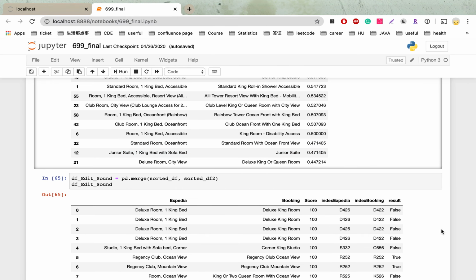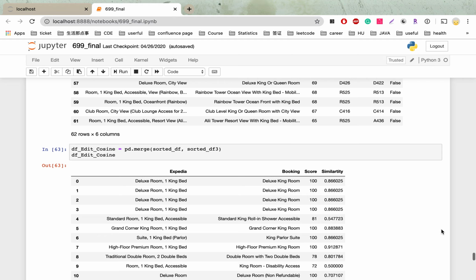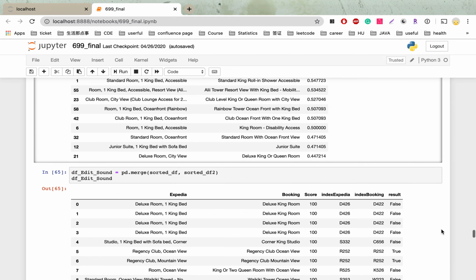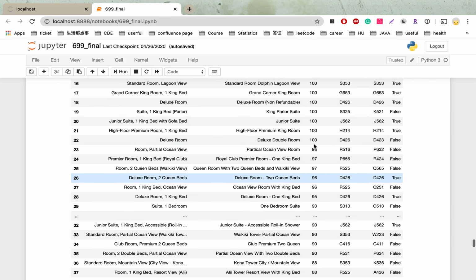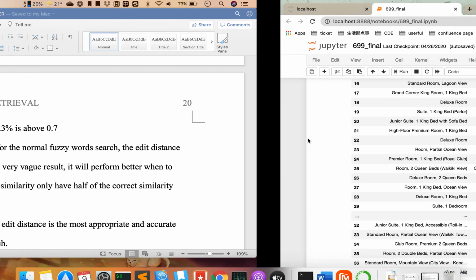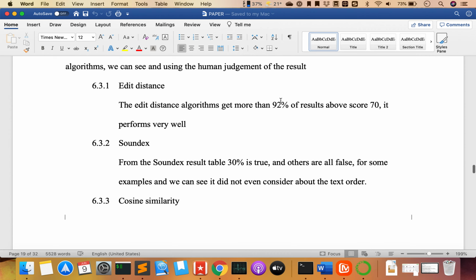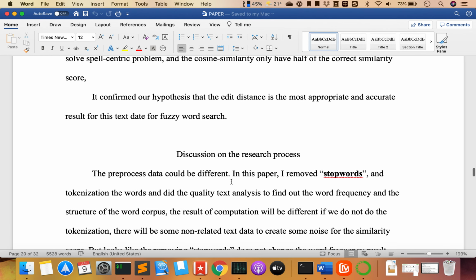And now let's look at the edit distance, which is the popular one. Let's sort it from that. You can see the score until here it's all 100s. So after the calculation, we can conclude that more than 92% of the result is above score 0.7. So the result is very reasonable.